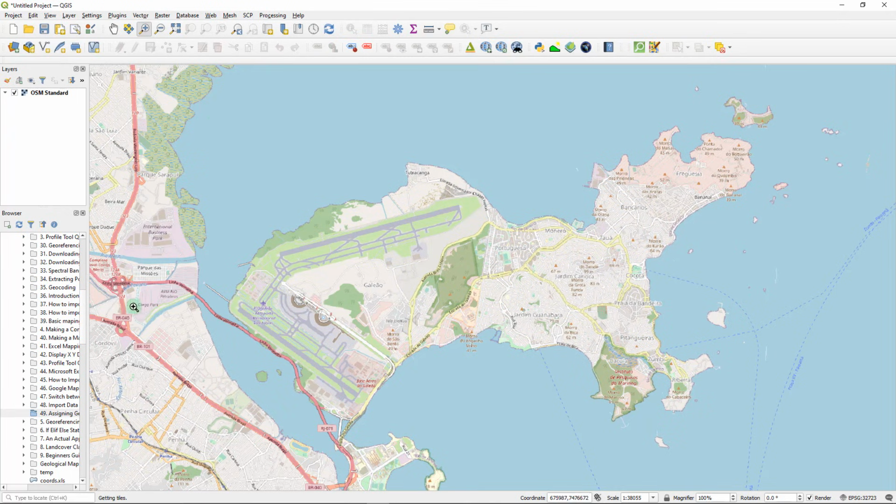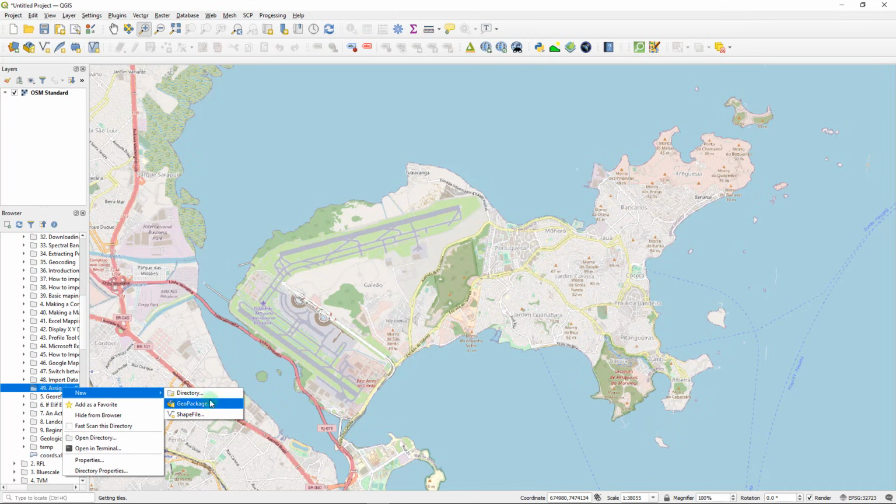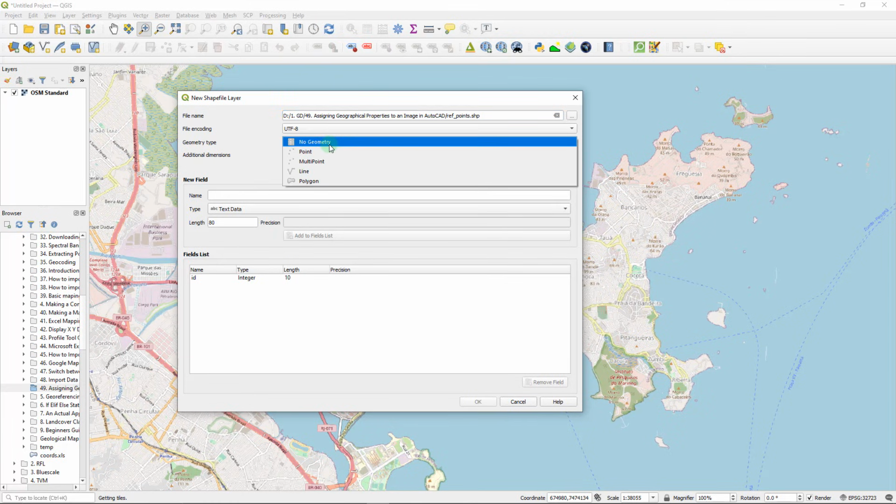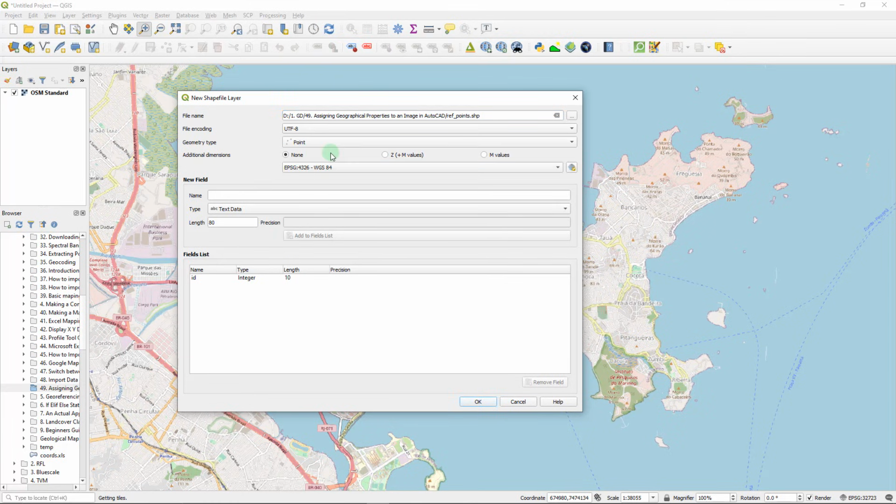So let's go ahead and create a new point shapefile. If you're not really familiar with creating a new point shapefile in QGIS, you can just follow along. For example, from the browser panel over here, you can head over to a specific folder in which you would like to save your shapefile. After that, you can right click, go to new, and create a new shapefile. I'm going to name this reference points. And of course, the geometry type is going to be point.